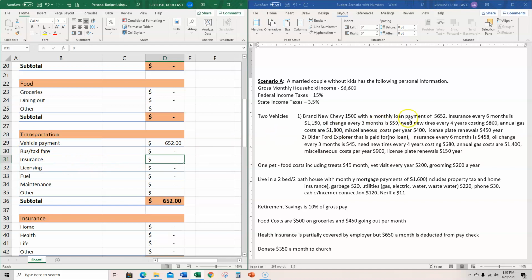How about insurance costs? Now's where it starts to get tricky. Insurance every 6 months is $1,150. What about this one? Insurance every 6 months is $458. All right, let's remember this number, 1150. So I'm going to make a formula, equals, open parenthesis, and type in the 1150. That's from the first vehicle. And I'm going to add the insurance for the second vehicle, which is $458.